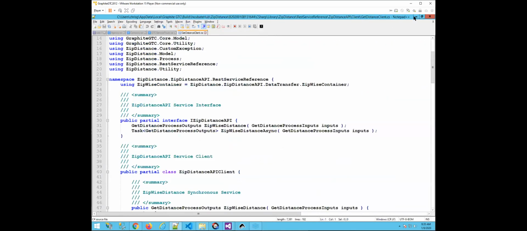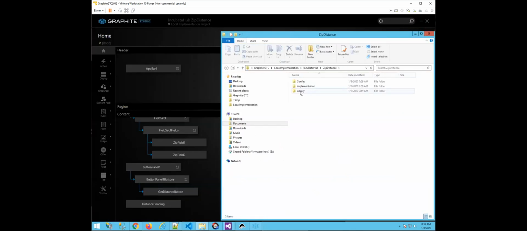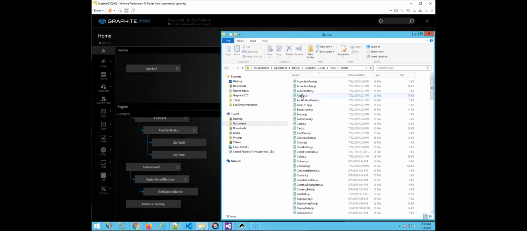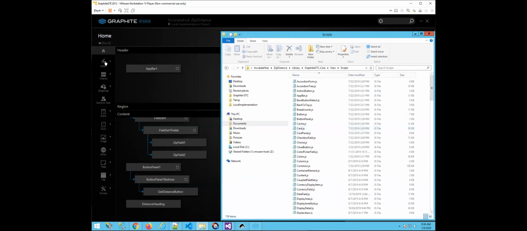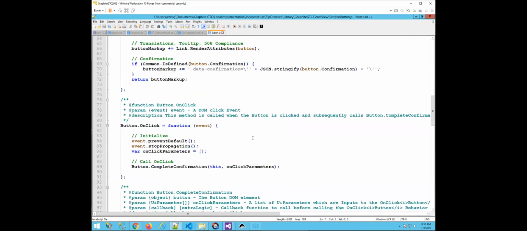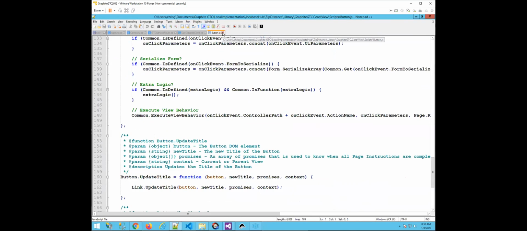This is all advanced. But bottom line, you have a core library that we consume. If you go to View and you go to Scripts, here is all the JavaScript behind every one of these widgets that are available in Graphite. If I look at button.js, you can see all the details behind the button's JavaScript.